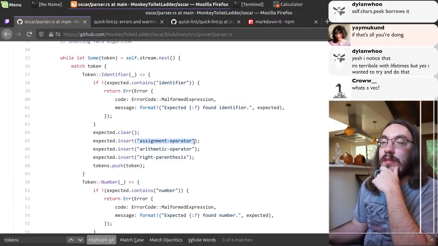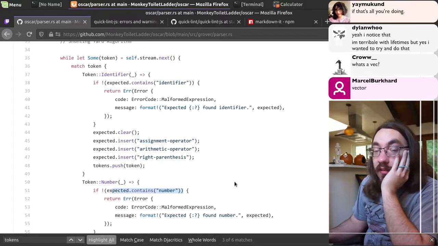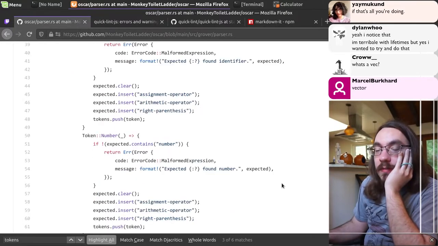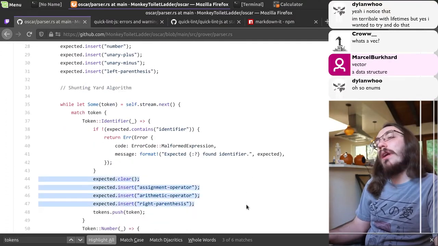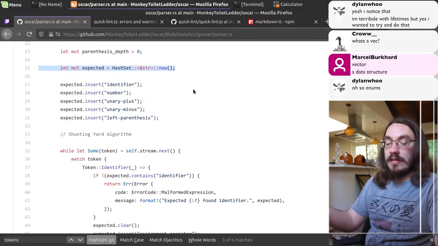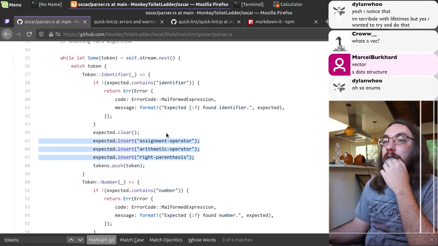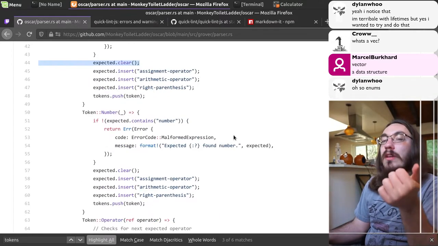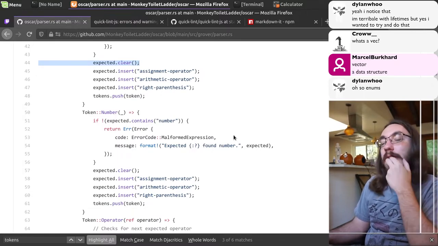You really shouldn't be using strings for this stuff. You're gonna be doing string comparisons, and that's like JavaScript level speed right there. You don't want to give Rust a bad name. So enums would be a better option. But what I would probably do is not use a hash set at all. I would make a struct that contains just a bunch of booleans. Boolean for identifier, boolean for number, unary plus, etc. And then this would turn the booleans on, this would turn the booleans off. Then there's no string compares, there's no hashing, there's no dynamic memory allocation or anything like that.